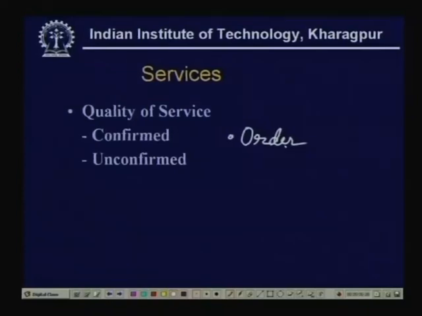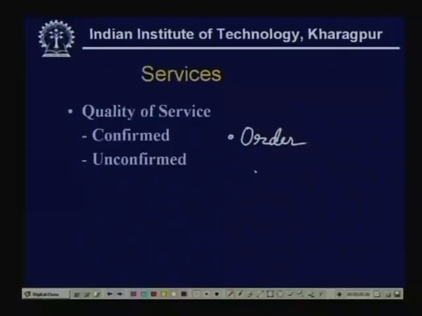Suppose we are sending 3 letters one after the other, or say we are sending 3 volumes of a book one after the other. First we send volume 1, then volume 2, then volume 3. If it is not ordered, it may so happen that at the other end it is not received in the same order. It may be that volume 3 is received first, then volume 1 or volume 2. In such a case there may be some problem.